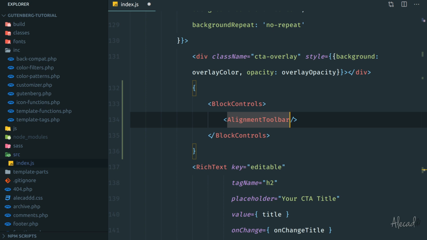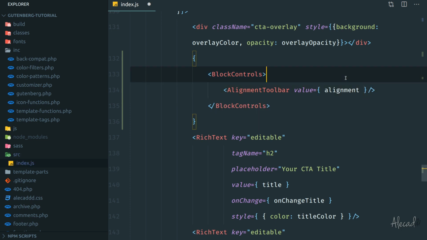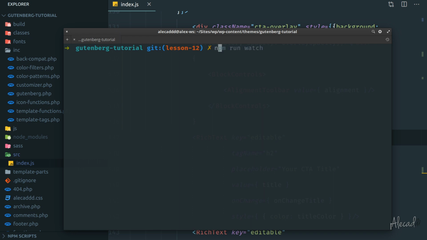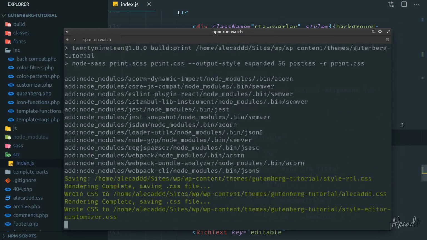And in the alignment toolbar, we can specify a couple of things, in the same way we're specifying them here for this rich text element: the value, what we have here, and then onChange, what happens if we want to have a method. For now, just for the sake of this tutorial, I'm going to simply specify the value that is going to be equal to my alignment custom attribute that I specified. So if we save this, now let's trigger these changes, but remember to run our npm run watch command, otherwise all our JavaScript updates will not be reflected in the compiled code.